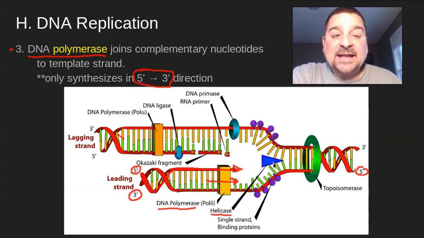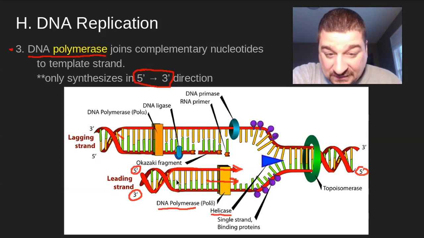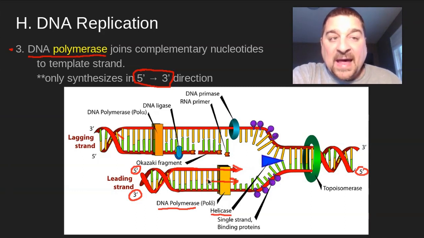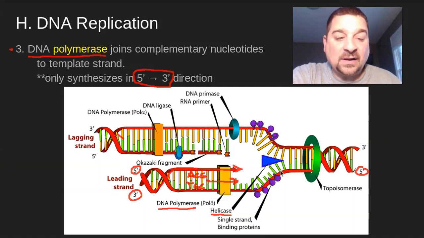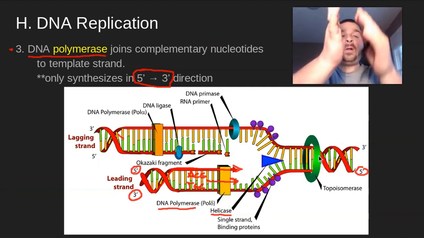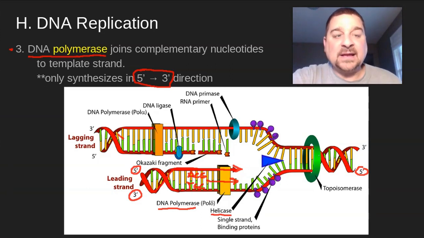So as the DNA is unzipped, this DNA polymerase is going to go along, and it's going to match up complementary bases. So if there's a T on the original strand, it'll put an A. If there's a G, it puts a C, a C, a G, and so forth, and it just reads along as it unzips all the way till it gets to the end of the DNA strand.